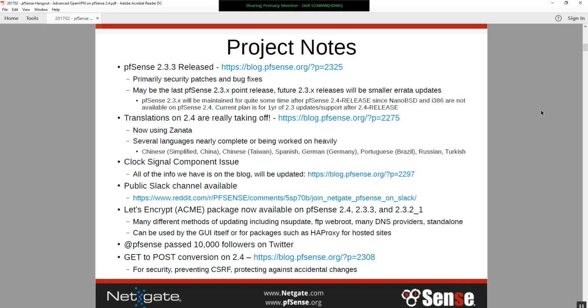There's also, if you haven't heard about it yet, a Let's Encrypt package. We've got it on pfSense 2.4, 2.3.3, and 2.3.2 patch level 1. That lets you obtain a free SSL certificate through the Let's Encrypt project. Those are only valid for 90 days, so the package facilitates authorizing the certificate and validating your identity, and then it will also automate renewing that when the time comes, so you'll have a certificate on an ongoing basis without having to think too much about it, past the initial setup.